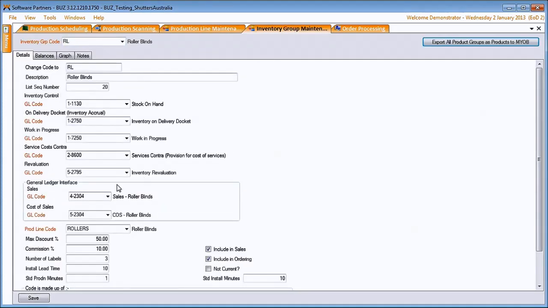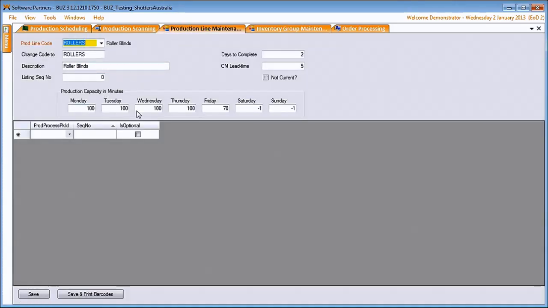When we look at the inventory group, we can see here that for the roller blinds, they're on the roller production line in this case, and the standard production minutes in this case is 1. So we're just counting units. But if we were doing it by time, such as we might have one production line that does rollers and Romans, we might say a roller takes 10 minutes on the production line, a Roman takes 30 minutes on the production line, and then back over here on our production line maintenance, we'd actually have in here 480 minutes or something, which is an 8-hour day, and we would use that time and measure the capacity of that using those times.